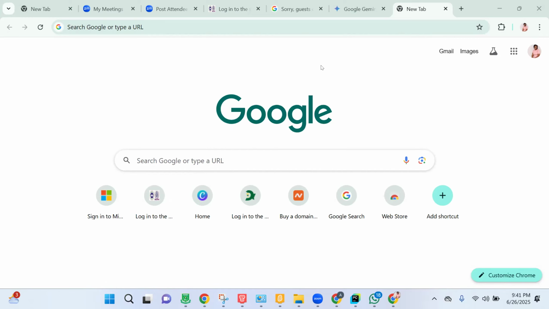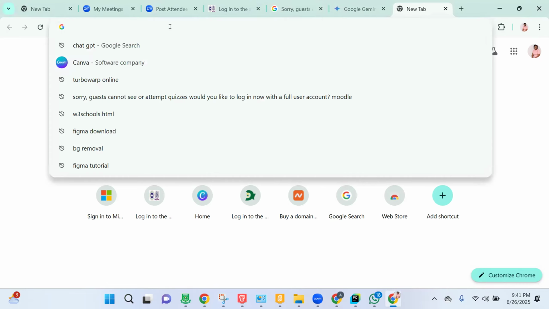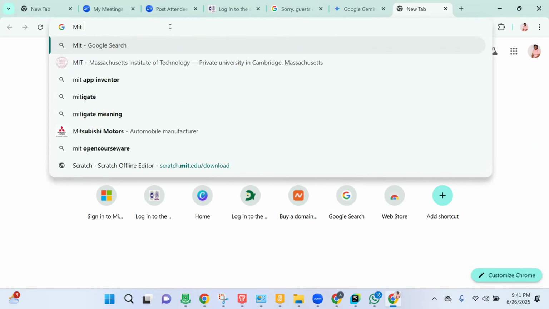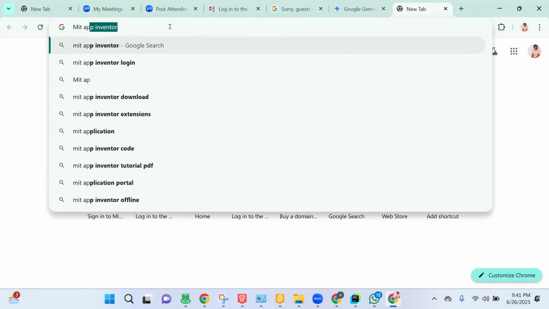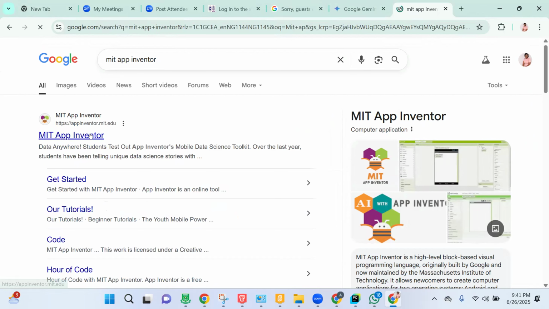So this is a new account. All right. So let's say I've logged in to my Gmail account. The one I want to use is Mrs. Lawal's account, and the account is there. So the first thing I'm going to do is to go to MIT App Inventor. MIT App Inventor. So pick this first link here.